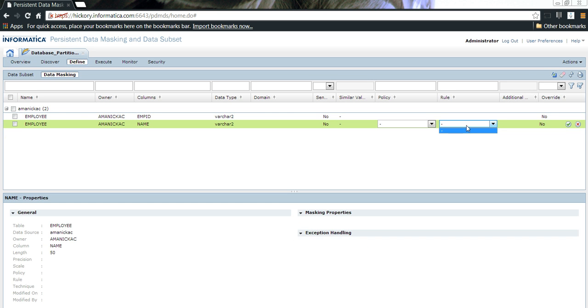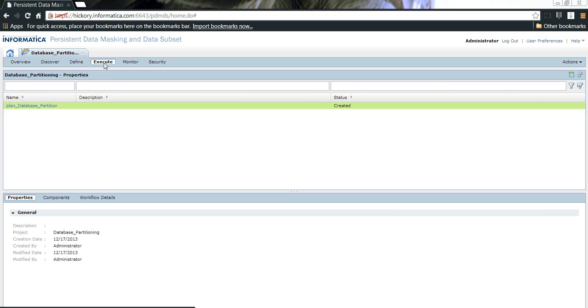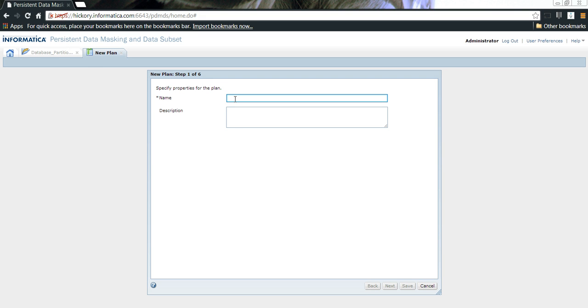Once I've added the rule, the next step is to go ahead and add it to a port. So let me quickly go ahead and add it. And now let me go ahead and generate a workflow. To generate a workflow, I should create a plan. Let me name the plan plan database underscore partition. So we should be seeing a workflow with the same name called plan database underscore partition.